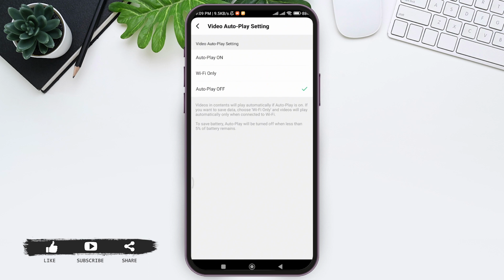Similarly, you can customize your autoplay option by tapping on Wi-Fi only. With this, your autoplay will be turned on only when your mobile phone is connected to your Wi-Fi. If you don't want your autoplay to be on when there is Wi-Fi, then you can tap on autoplay off option. With this, your autoplay option will be directly closed off. Then your videos won't be automatically played. This is how we can turn off autoplay on Band.